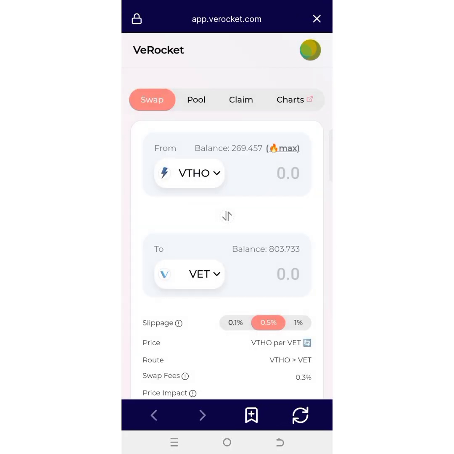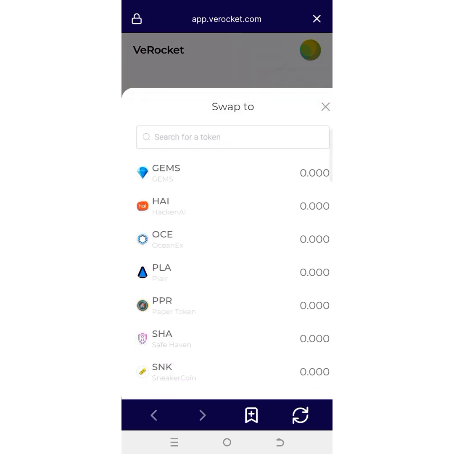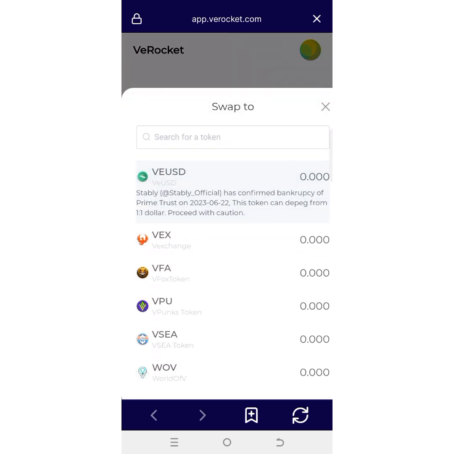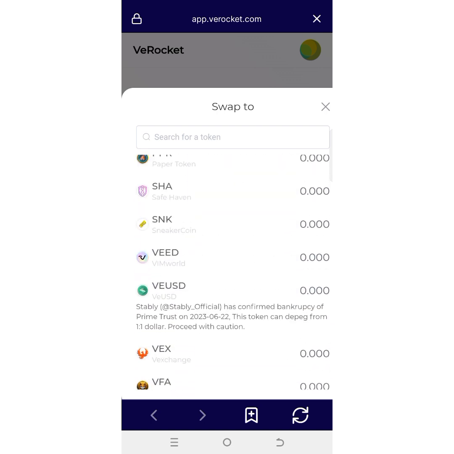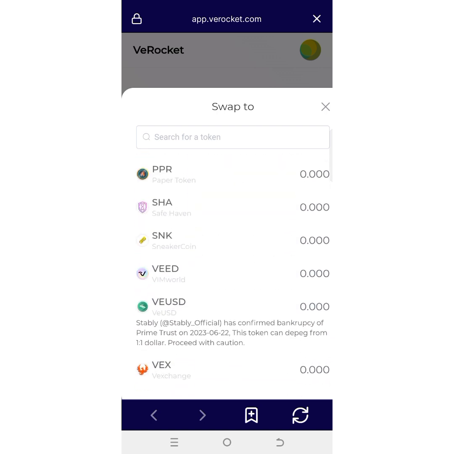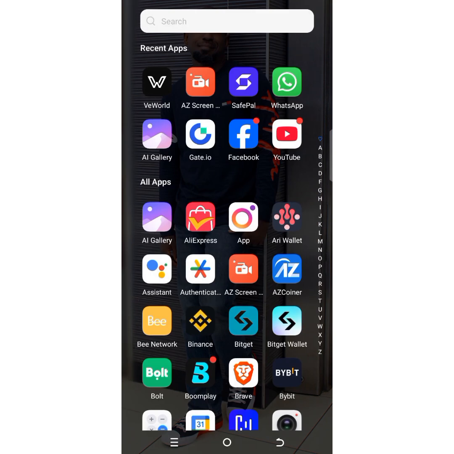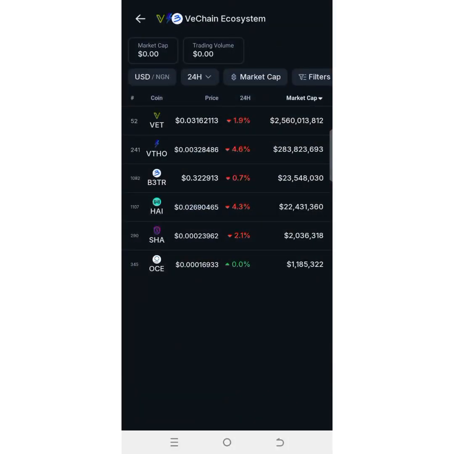So guys, if you want to buy a project on VeChain, you can use VTHO tokens or VET tokens. These are the listed projects on VeChain. You can conduct your research before you buy any of them. If you want to view projects on VeChain, on CoinGecko, you can search for VeChain ecosystem. This is the ecosystem. If you are interested in any of these projects, you can buy them on VeRocket.